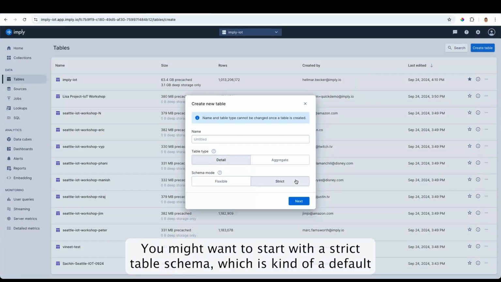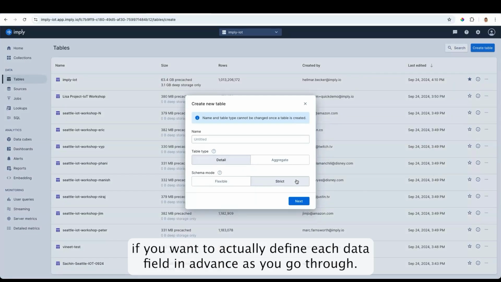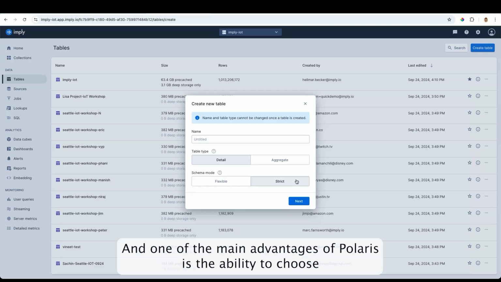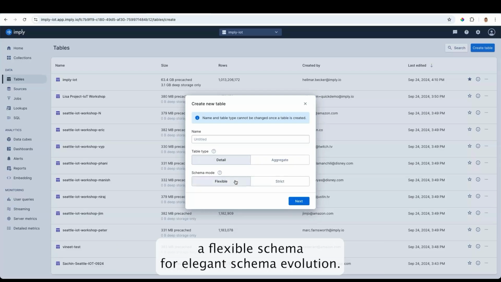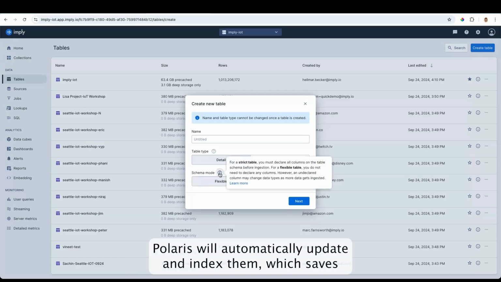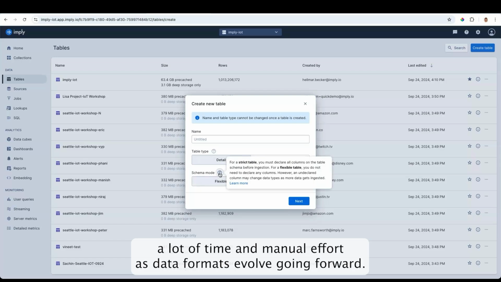You might want to start with a strict table schema, which is kind of a default if you want to actually define each data field in advance as you go through. But that's a lot of manual work. And one of the main advantages of Polaris is the ability to choose a flexible schema for elegant schema evolution. In this case, as new columns are added, Polaris will automatically update and index them, which saves a lot of time and manual effort as data formats evolve going forward.